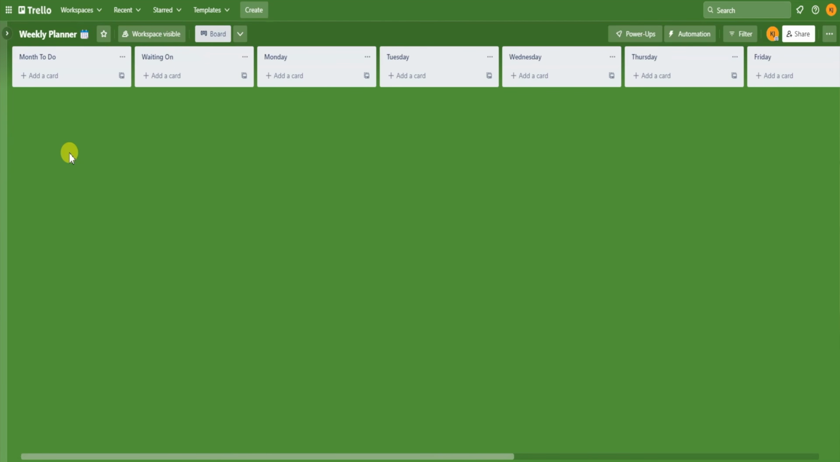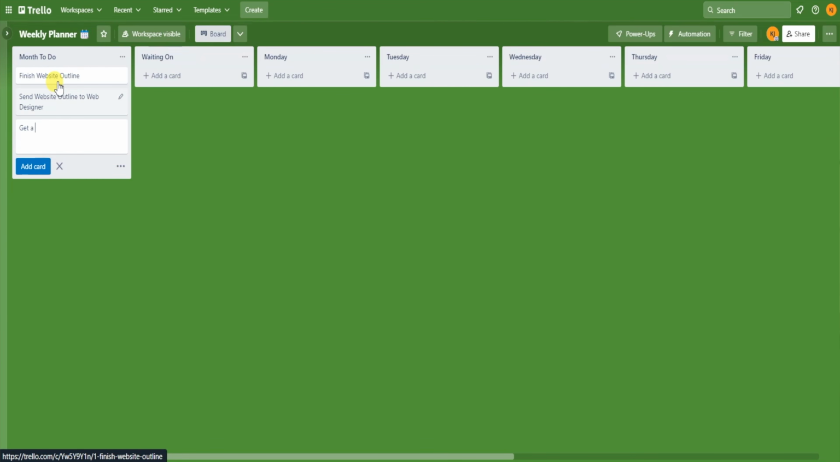That's where the tasks and projects come from that I'm going to be putting into the month to-do list. You can break this list into weeks as well, and that's one thing I do on my main board, but let's add a few tasks just to start. You could type finish website outline, send website outline to web designer. From there, you'd want to get a quote from the web designer, so get quote from web designer.